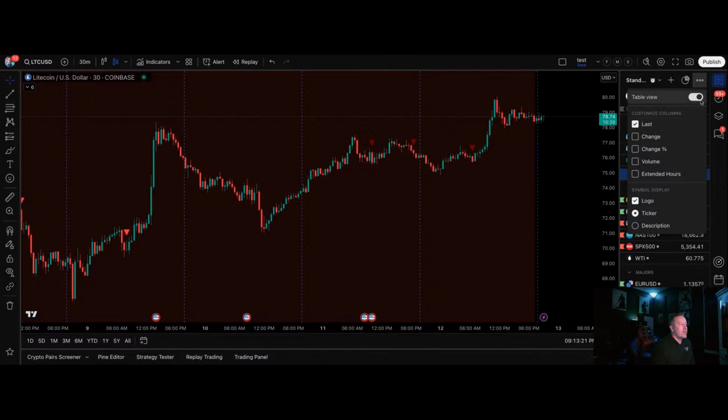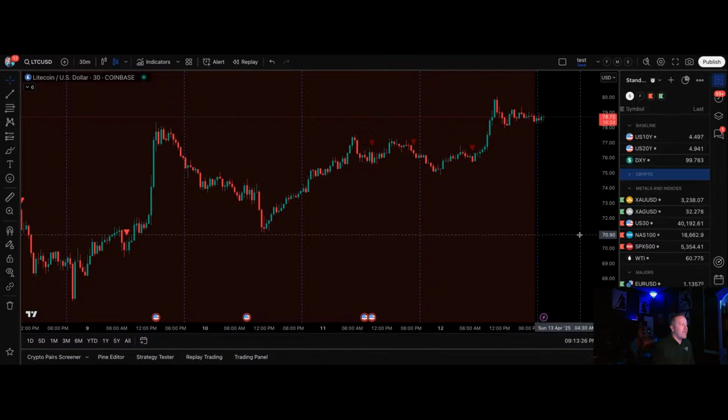This little hamburger right here, the three dots, allows me to change the information that I can see on the pairs that are on my watch list.